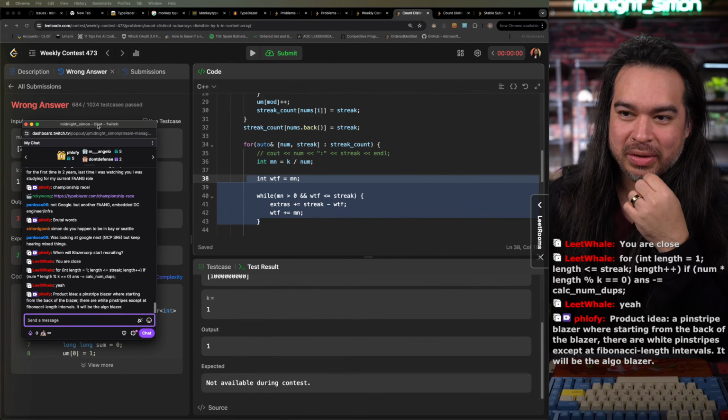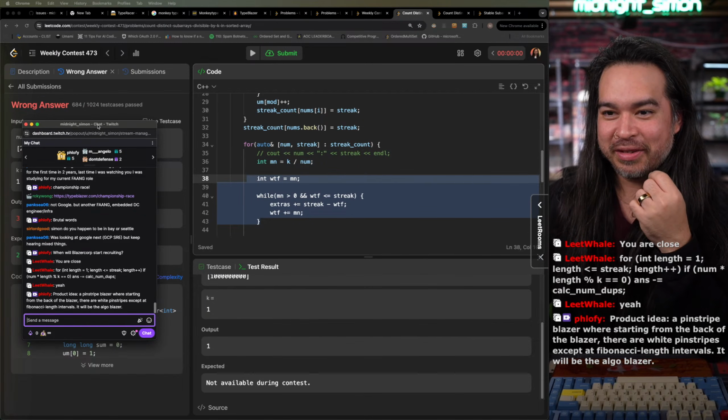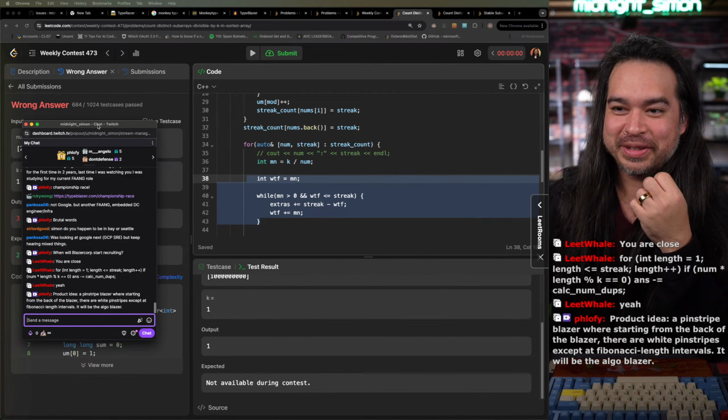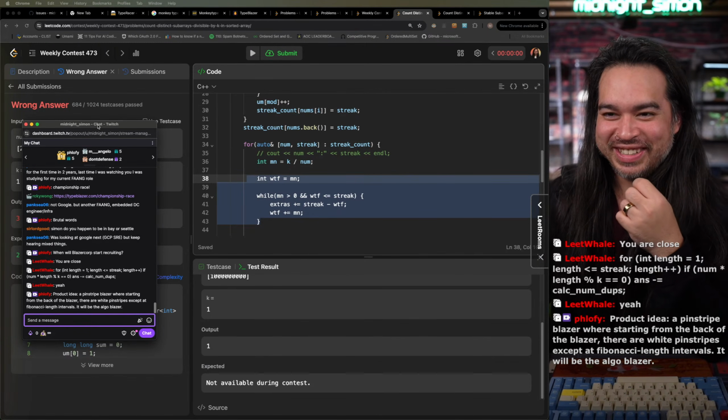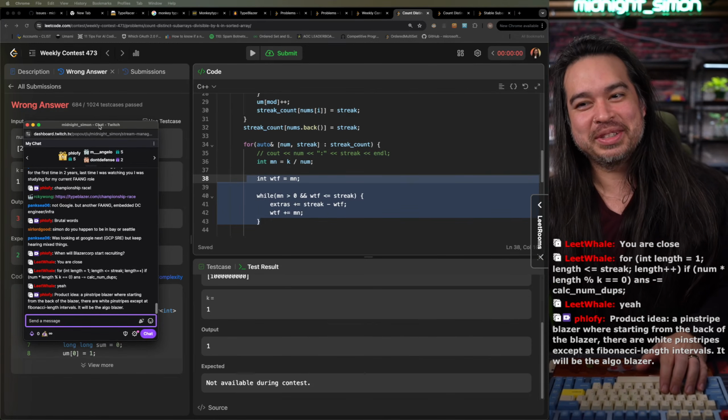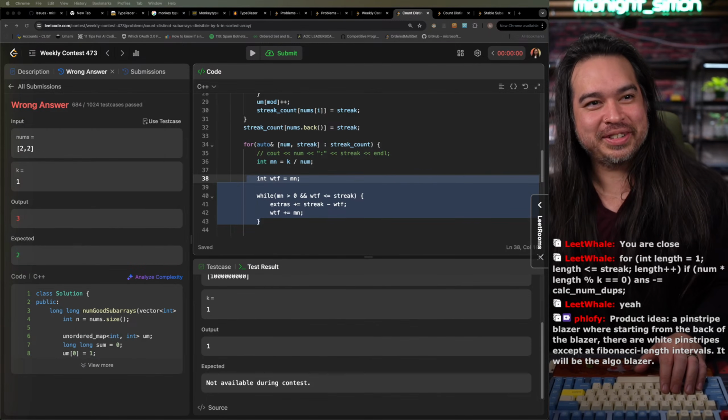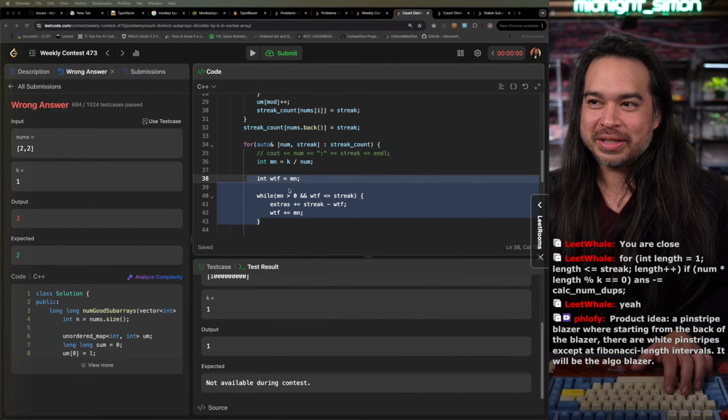Product idea, pinstripe blazer, where starting from the back of the blazer, there are white pinstripes, except at Fibonacci length intervals. It will be the algo blazer. That's a little bit too intense, Fluffy. I don't know if we gotta go get that custom made, man.